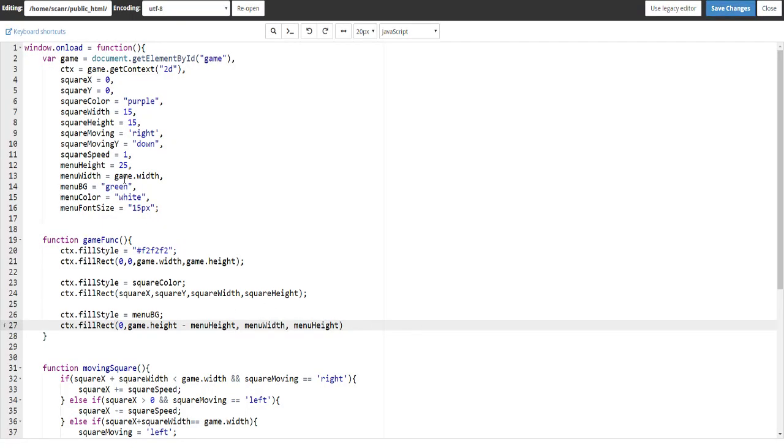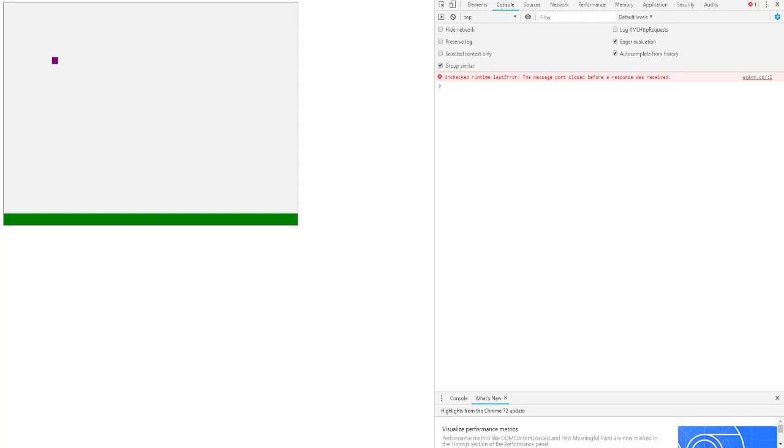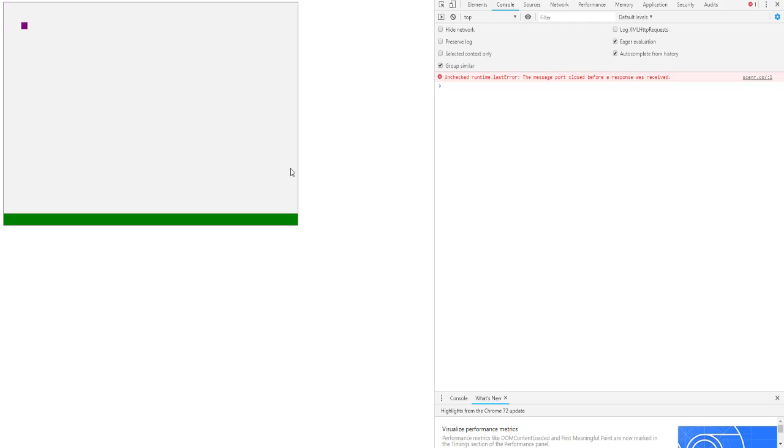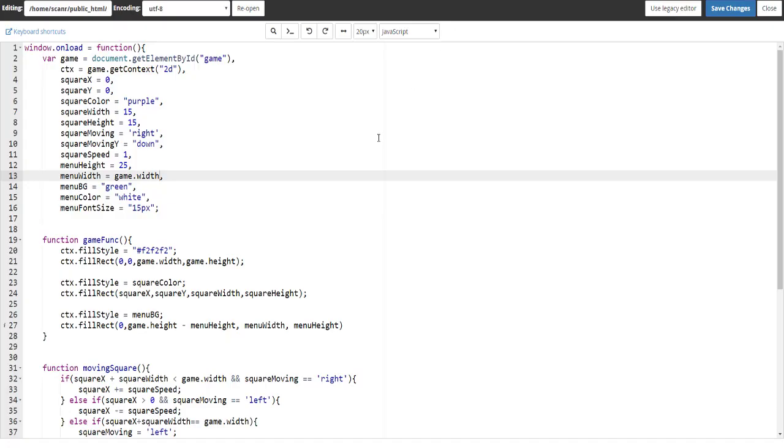If we basically change the menu width to be divided by 2, then it would obviously be half of the screen size. But I don't want to do that. I want to show you the first bug. So let's watch our purple square here. The purple square is going to basically extend past the menu, and we have to make sure that that updates.